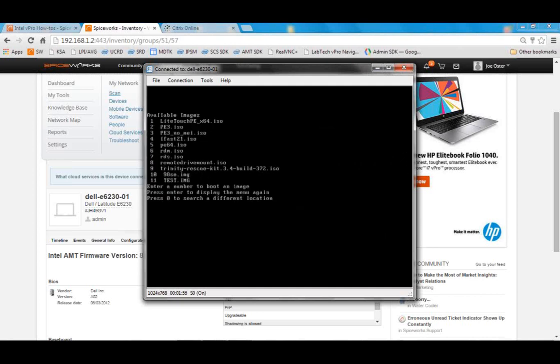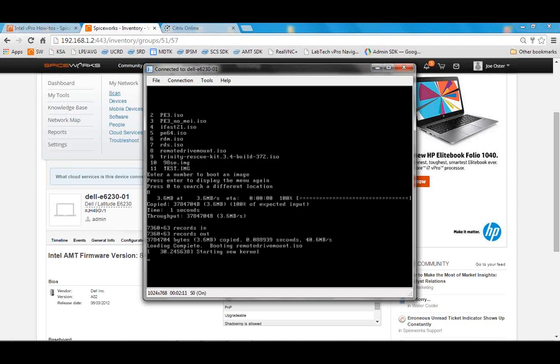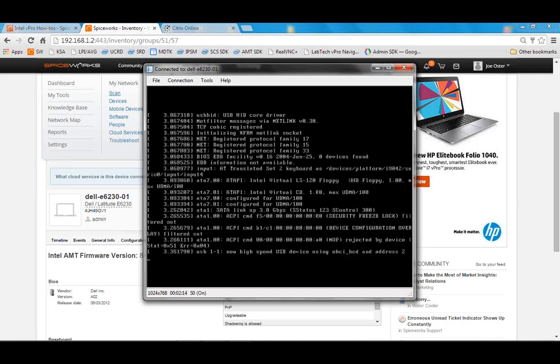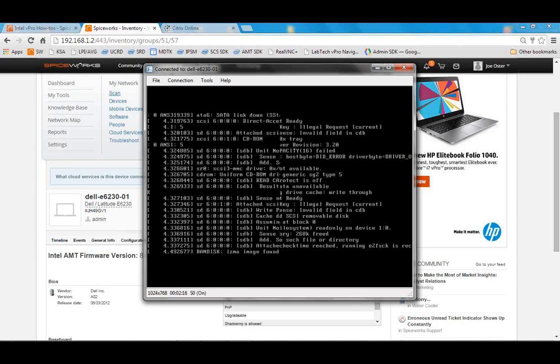Such as that light touch. I could do that light touch PE, or I could do any one of these different ISOs that are currently on here. One of my favorite ones, which I can show you right here, is actually remote drive mount. What this does is it boots to a different Linux ISO, and in this case it's doing it over the Ethernet. That's why it's so fast here.